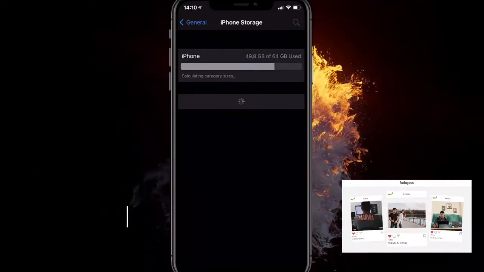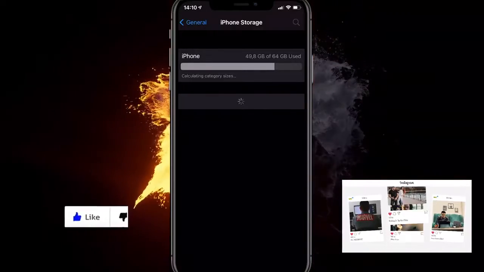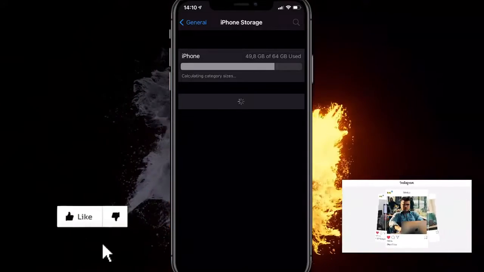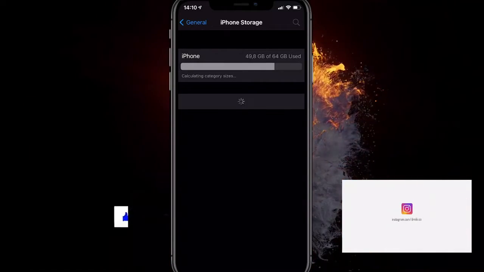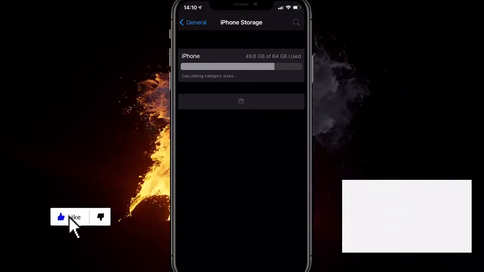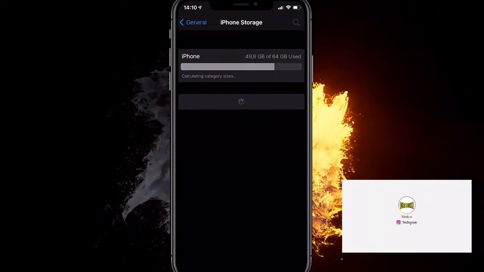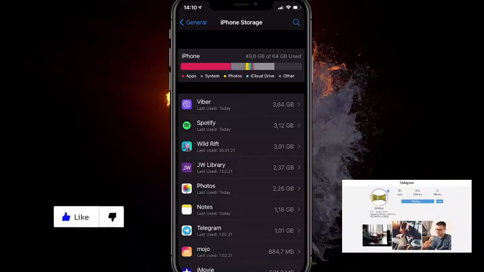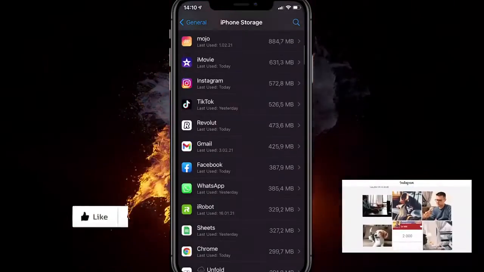I'll show you where system storage is, but in iPhone storage, here it says how much space you have. I have 50 gigabytes used of 64, which means I have around 14 left. And when it loads up, it says how much different apps have on your device.